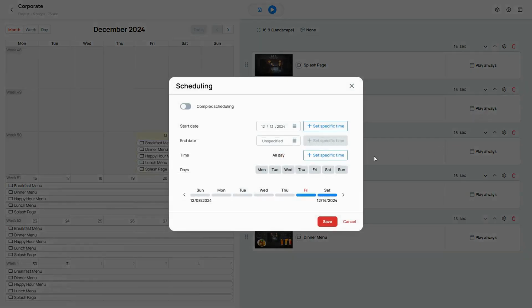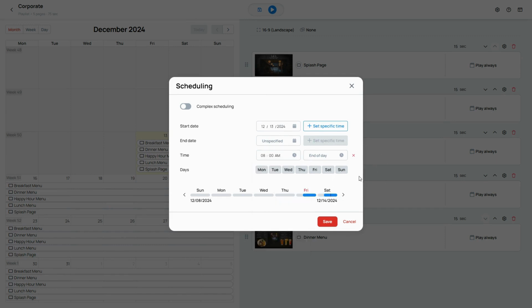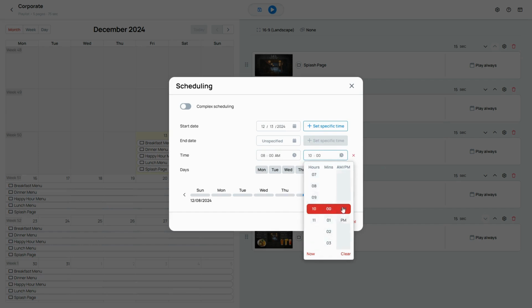Once inside the pop-up, under Time, select Set Specific Time. Then by the start time, select the clock icon. In this example, we will switch to our breakfast menu at 8 a.m. Once complete, we will do the same for the end time, but set it to 10 a.m. Once complete, select the Save button.